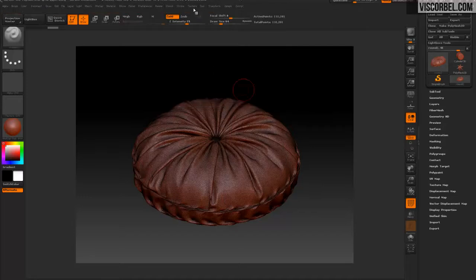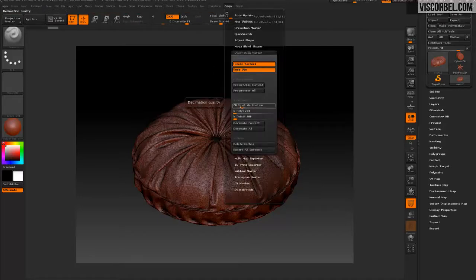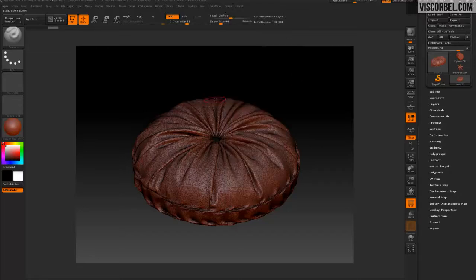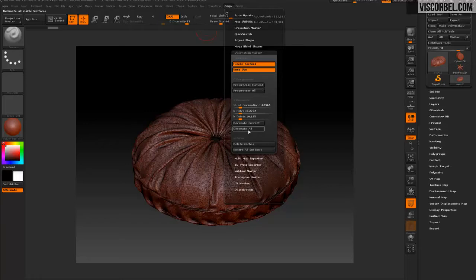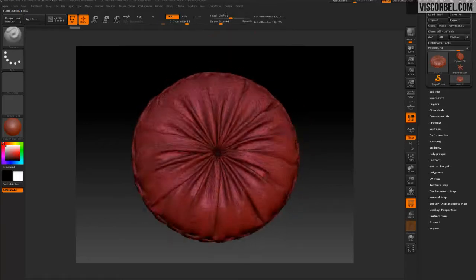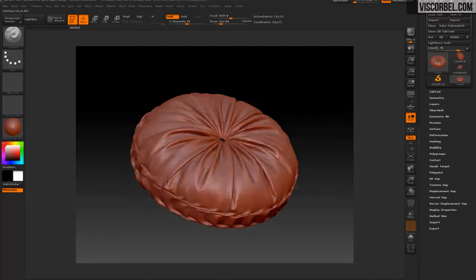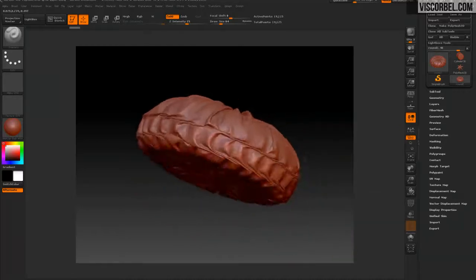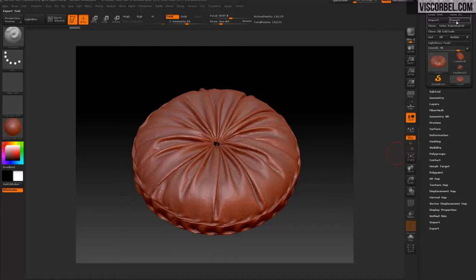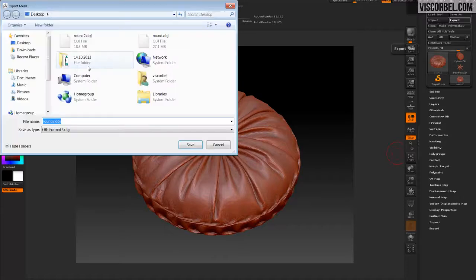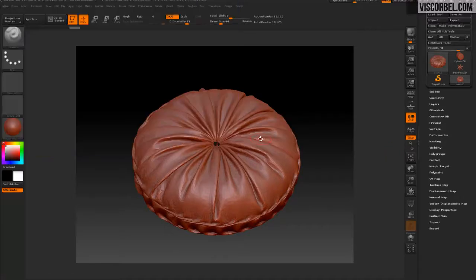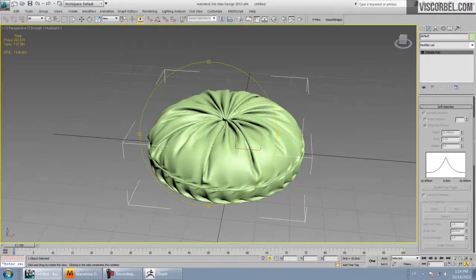So wait for it to finish. And then set the decimation percentage to maybe something like 15%. And run the decimation. Okay, and that's the result. Basically the same shape, but almost 10 times lower poly count. So export, bring it back into 3ds Max.